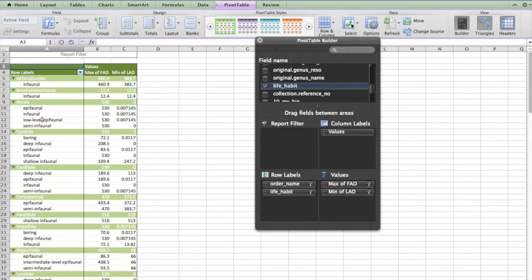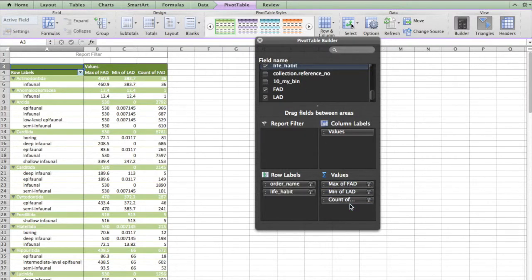If you wanted to know how many were in each one of these, then you could just go to, let's say, we could actually just take FADs again and go to values and have counts. Okay, so this is going to tell you how many occurrences are in each one of these categories within here.